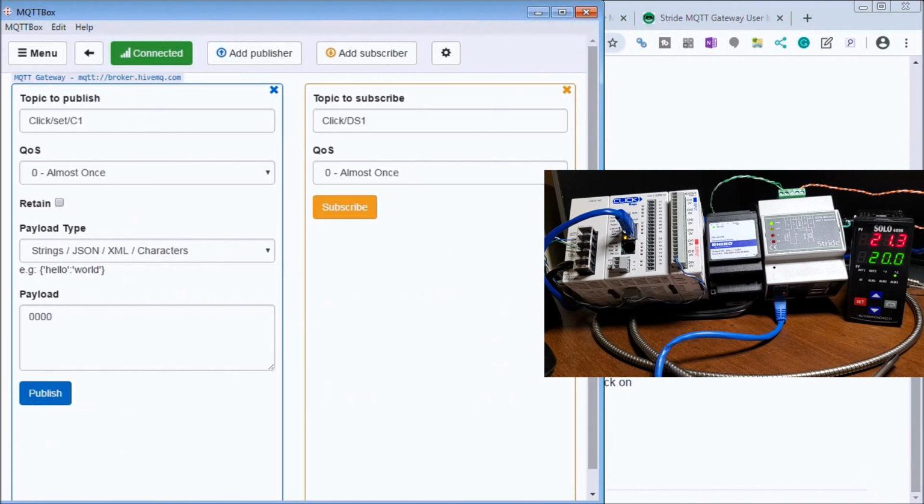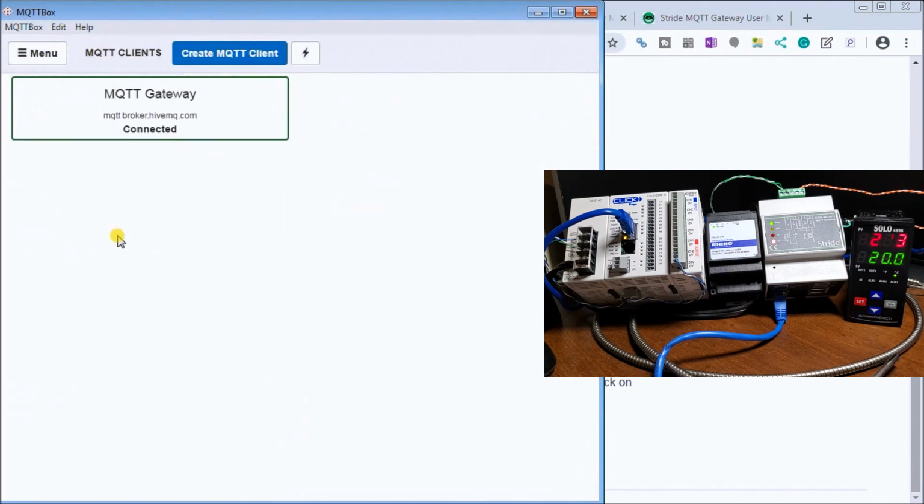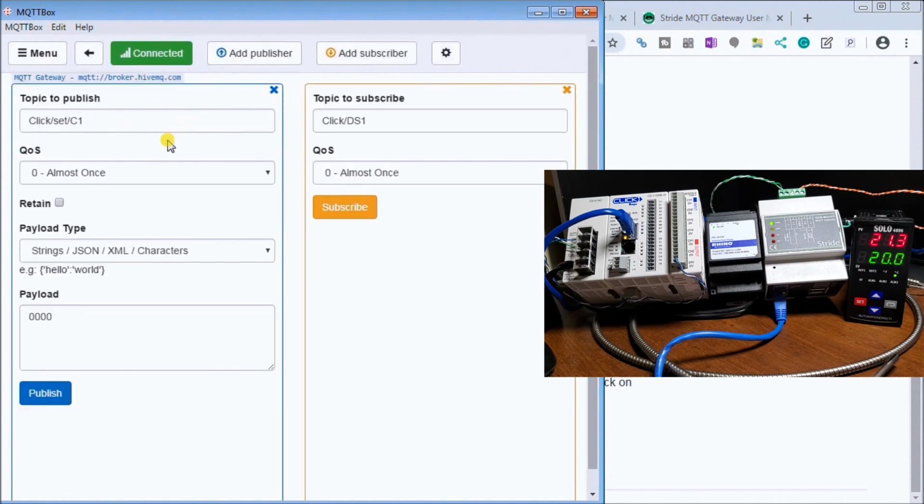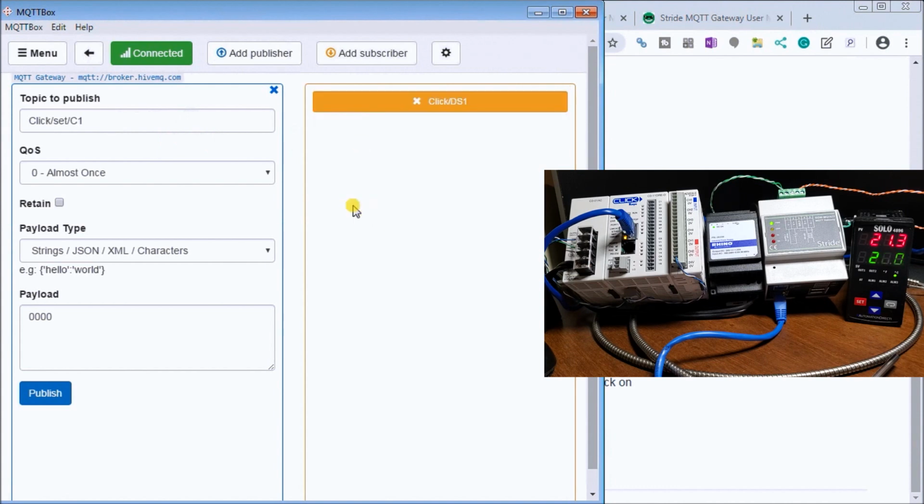So our software looks like this. And the first thing you'll notice is that we've already pre-programmed our MQTT gateway, which is coming from mqttbroker.hivemq.com. And you see that we are connected. Clicking in that, you can see here we can publish and we can subscribe to different topics. So let's subscribe to our DS1. Here we go. So it's going to actually populate this as we go along. And this is our click/set/C1 and our payload.